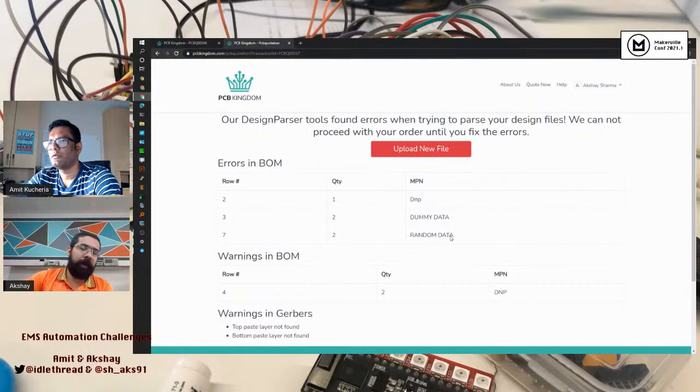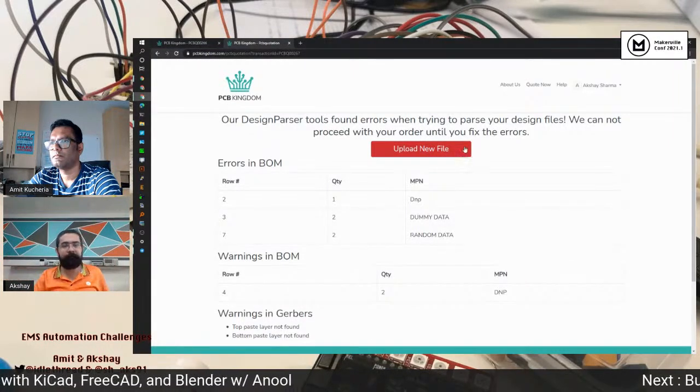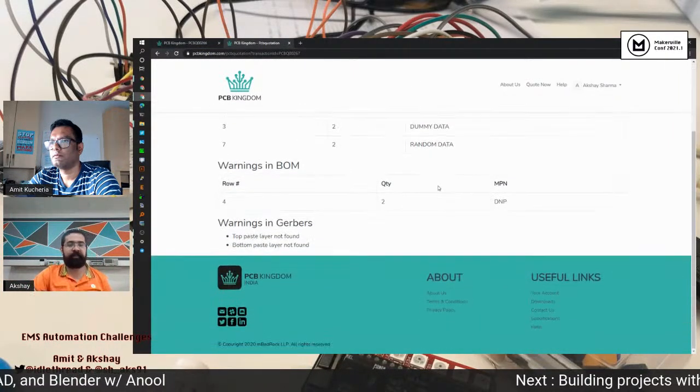So here, I had put dummy, random data in place of MPNs in the bill of material, and it just does not let me go and place the order. It says, go fix these files. I can't buy this, I can't make it. If I can't make it, I can't buy it. So it just throws you the error right there.